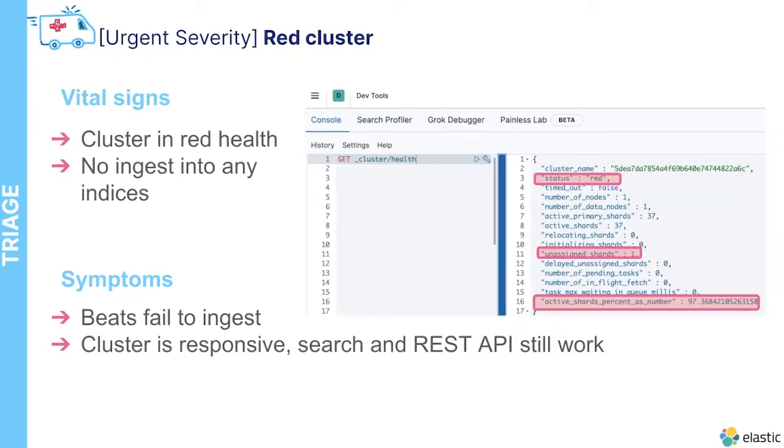The first thing we'll do is go through triage, even if the customer might have told us already what symptoms they see when opening the support case. We will still assess the severity and impact to get more context. Vital signs. The customer said the cluster is red and there is no ingest.